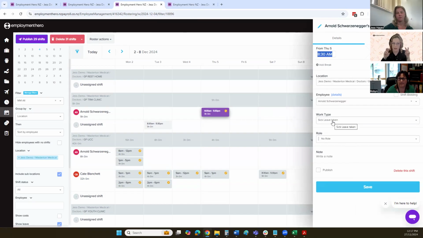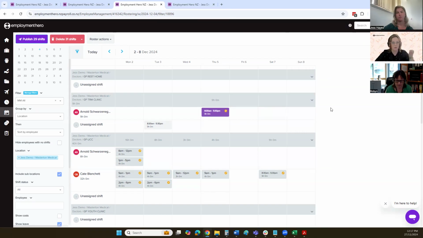work types are outside of standard conditions. You can see it immediately turns purple. So it's a very clear indicator in the roster that this person's sick. But I can keep the record and then give it to somebody else still. It's not going to stop me giving another shift to another person.